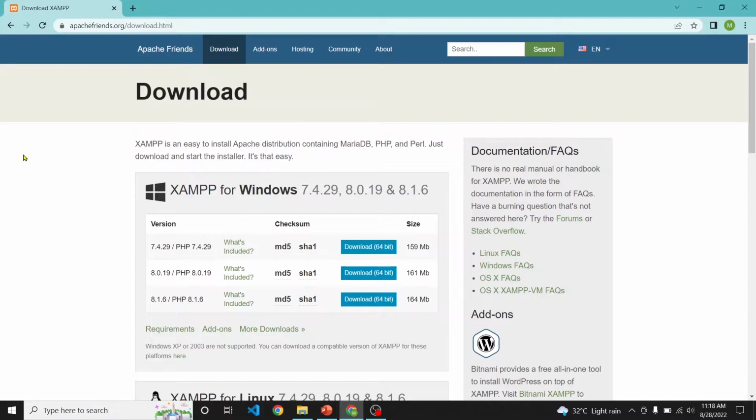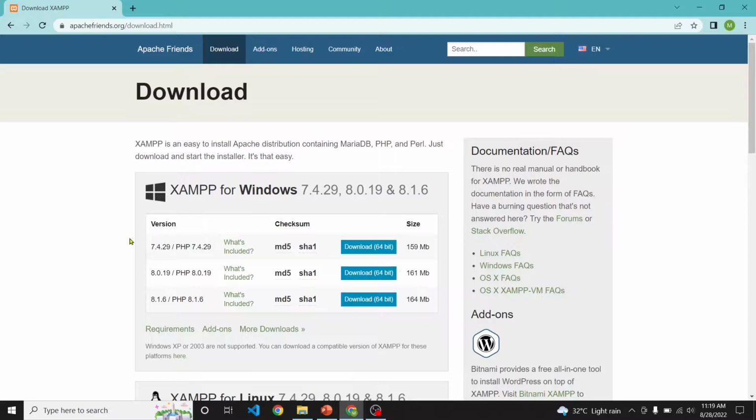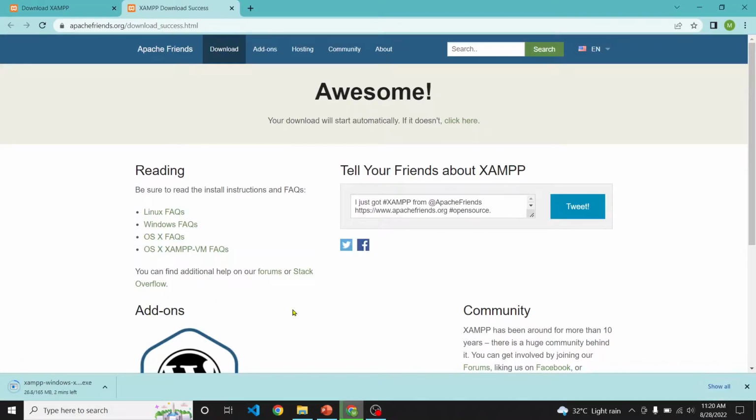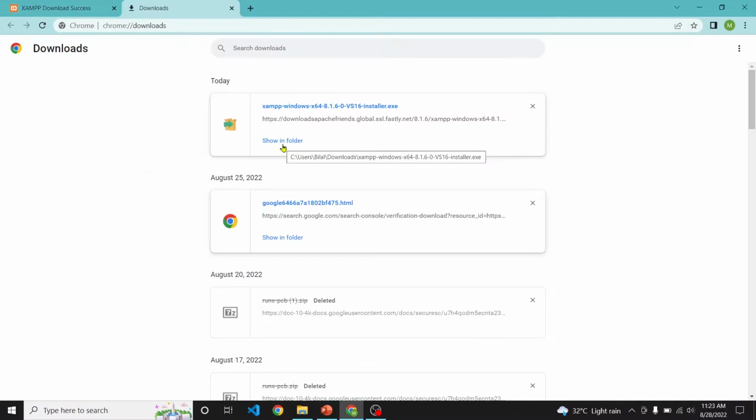As you can see over here, we got 3 versions of Xampp, which are basically depending on the versions of PHP. So this Xampp server is depending on this similar PHP version. This Xampp 8.1.6 is basically having PHP 8.1.6. All the other things are going to be the same. So we are downloading the latest version of this Xampp server. As you can notice over here, we have successfully downloaded this Xampp server.